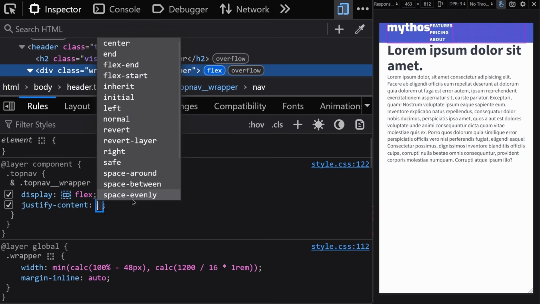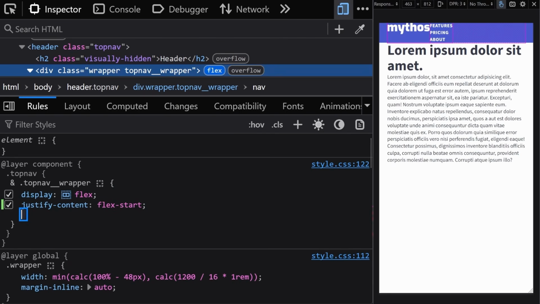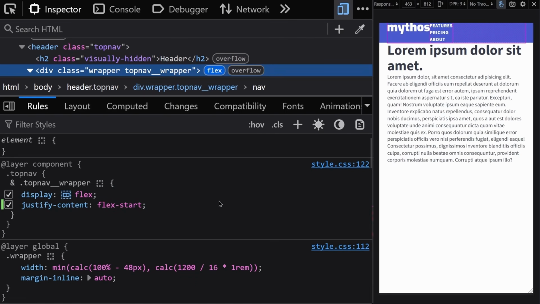By default, it's set to flex start. And this will align the flex child items at the start of the flexbox parent, which in our case is the left side. Now, when I was first working with Flexbox, and even still now, I would always open up a really great resource that CSS Tricks has. So let's go there now.